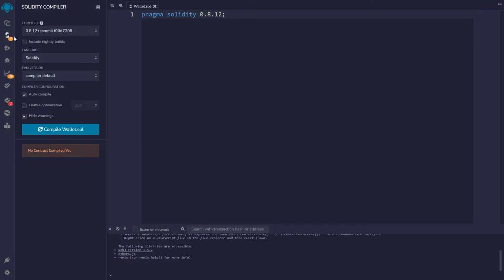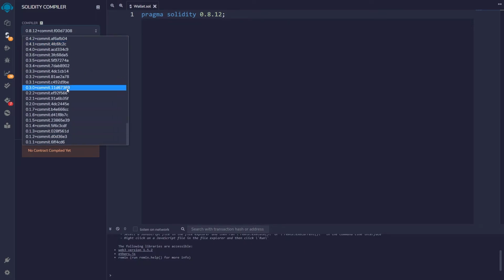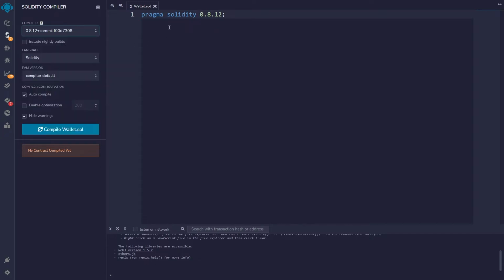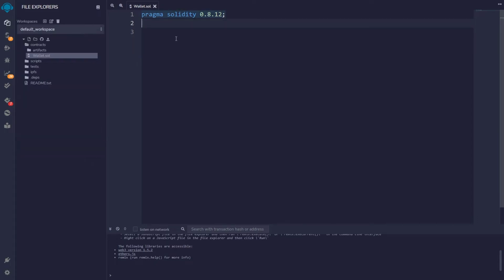So Solidity Compiler right here, and you have a bunch of versions starting from 0.1.1 going all the way to 0.8.12. You don't need to write all of that plus commit and commit hash, you just need to write the number, and that's it. So now we're using the latest version available here, which is Solidity 0.8.12. For you it may be different, but I don't think that you will experience any troubles if you just use the same version as me.